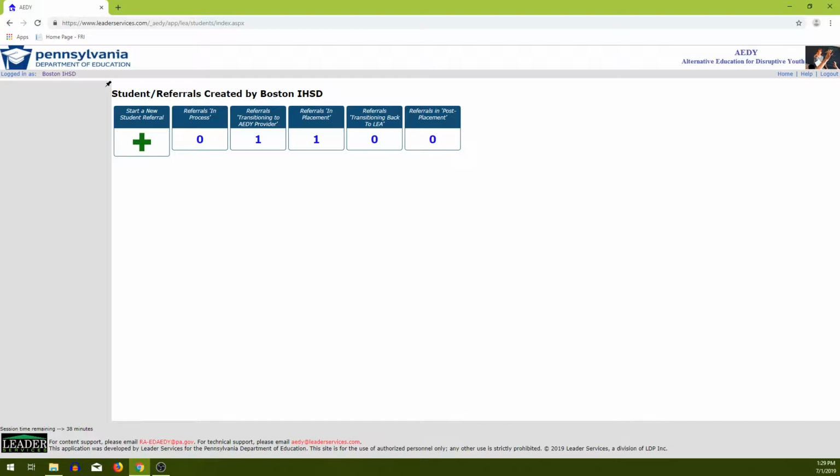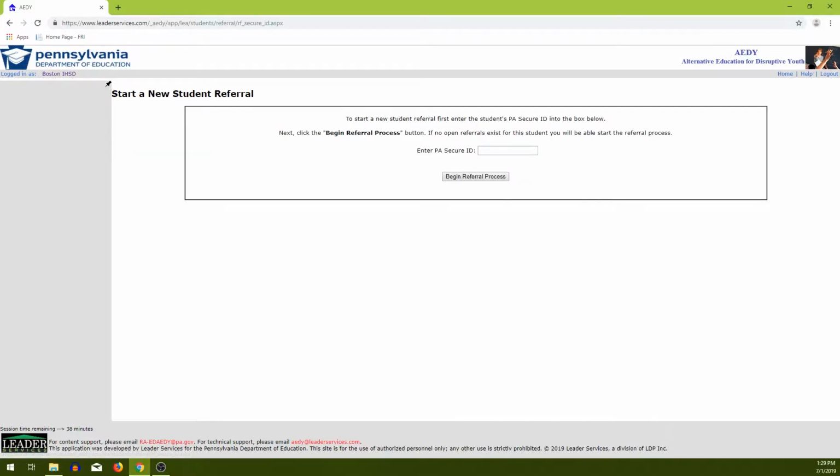When a referral is created and before it's submitted to the provider, it's in process. After the provider, quote unquote, accepts it, it'll be in placement. And once it's reaccepted by the LEA, it's in post placement. And while it's transitioning between these three statuses, you'll see that it could be transitioning to provider or transitioning back to the LEA. So we'll create a new referral from scratch by clicking this green plus sign.